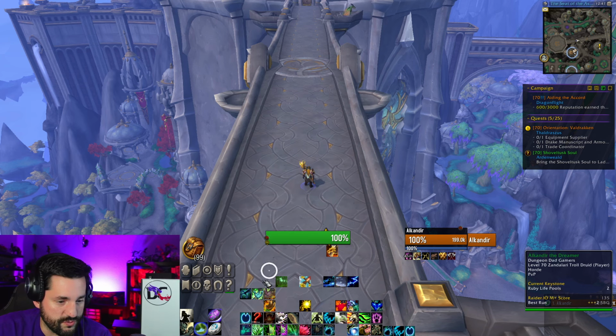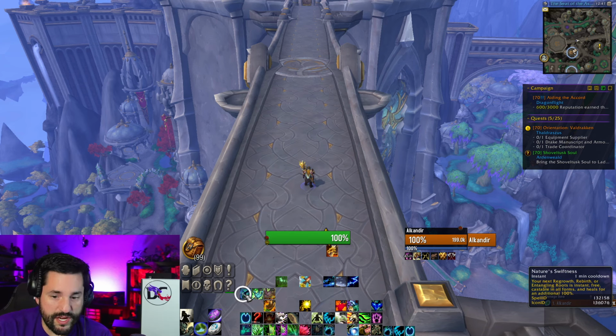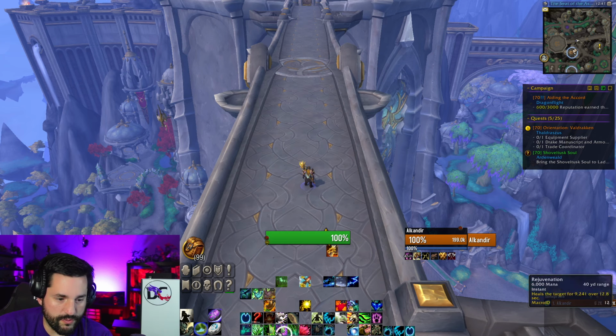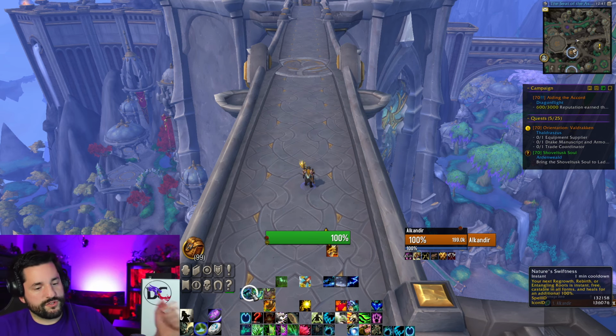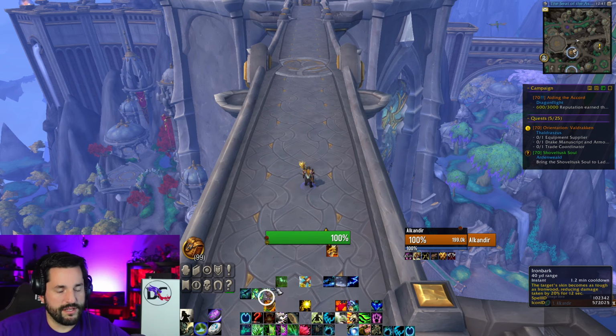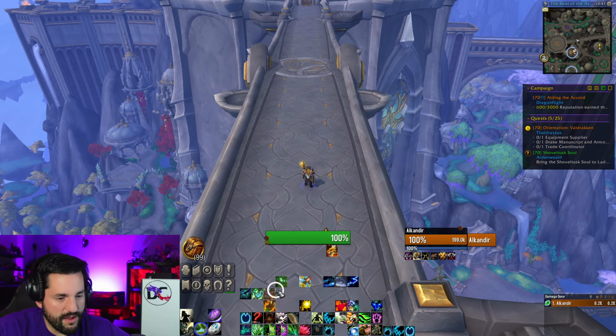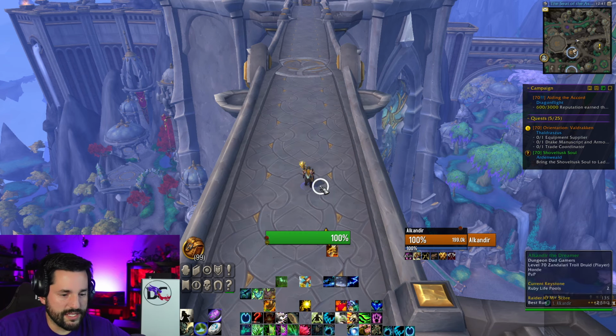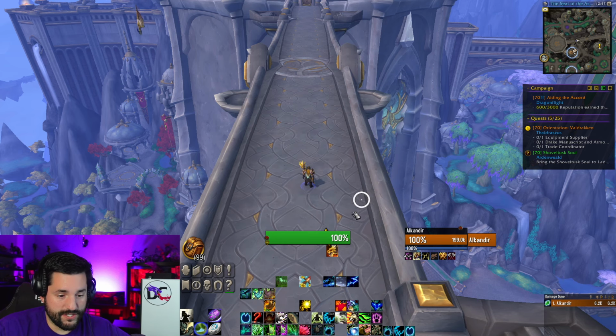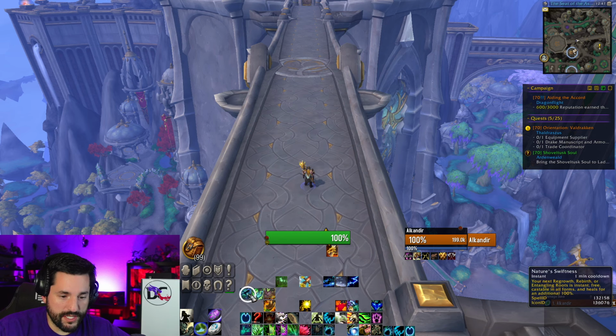Oh wait, but Nature Swiftness, your next Regrowth, Rebirth, or Entangling Roots is instant. Ooh, you know what? What if Nature Swiftness was Shift W? But Shift W is too much of a hand cramp to be able to do that. So I'm gonna keep it on caps lock for right now, because that's an easy button to press, and then W. Ooh, but in fact, that's so interesting. If I scroll up though, scroll up is a really good Nature Swiftness thing.